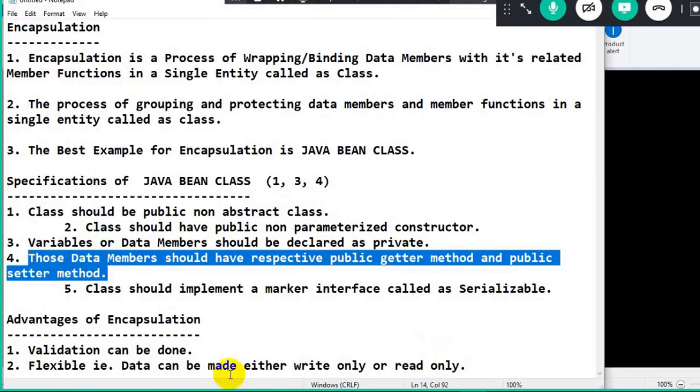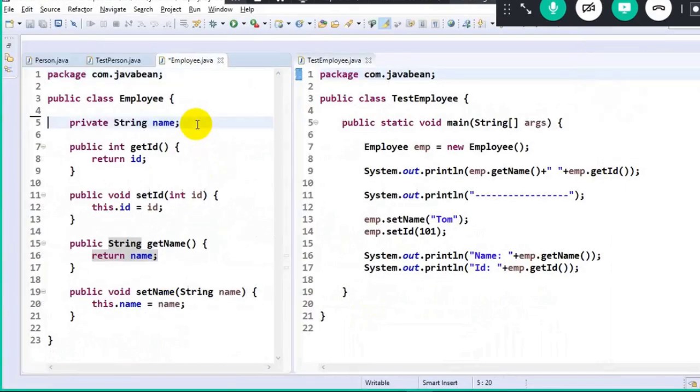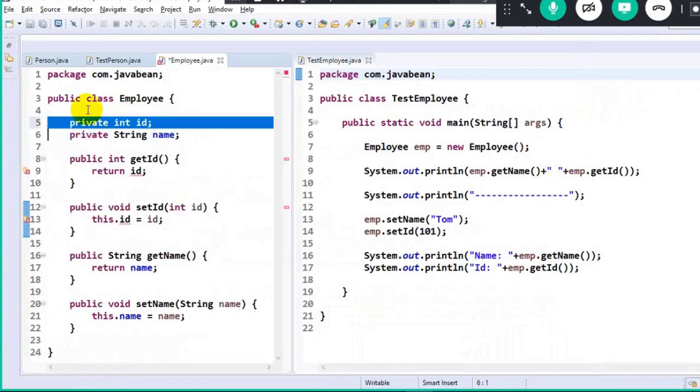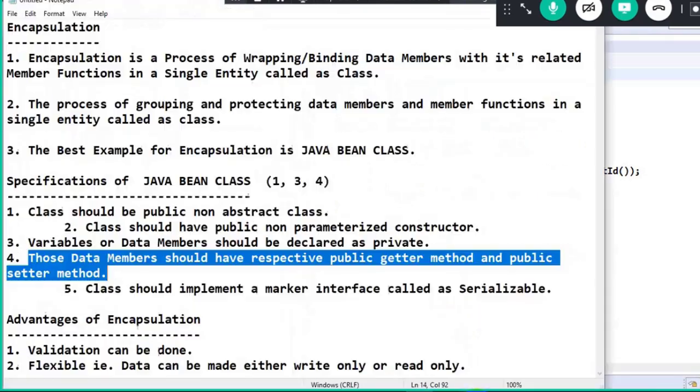It's a process of binding data members with their related member functions because they both are dependent. See, if there is an ID, that is when I can have the data. The getter method and setter method are dependent on the variable ID, because we are trying to access that ID only. So it's a process of binding data members with their respective member functions in a single entity called a class. Or in other words, it's a way of grouping and protecting data members and member functions in a single entity called encapsulation. Which is the best example?